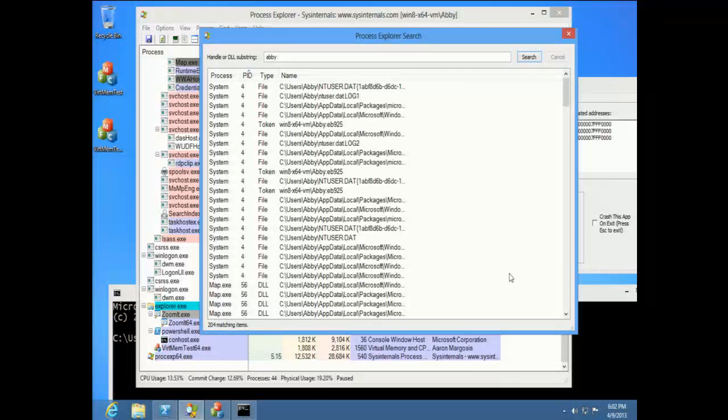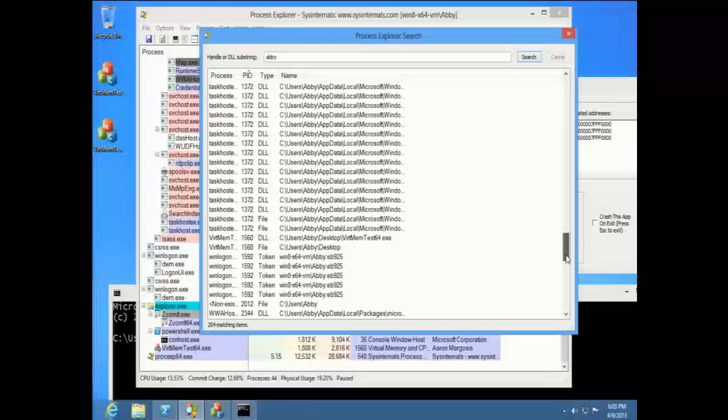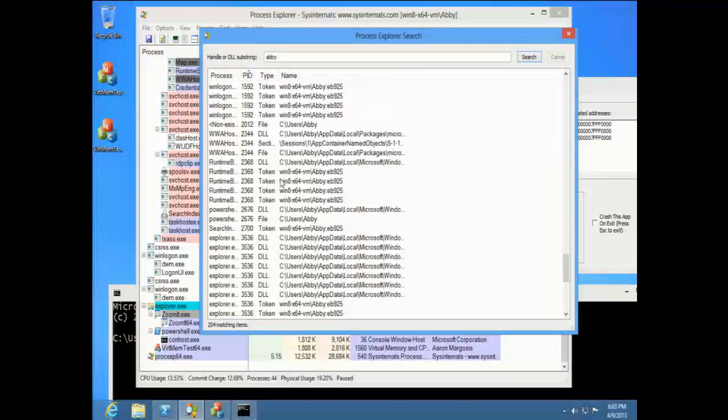Now, for handle types, it actually tells you what kind of handle it is. So it can tell you, for example, this is a file or a token. So you can more quickly identify the handles that you're interested in, the ones you're looking for. So if you know you're looking for a token, now you can see here that these are the tokens, as opposed to some other type of handle.